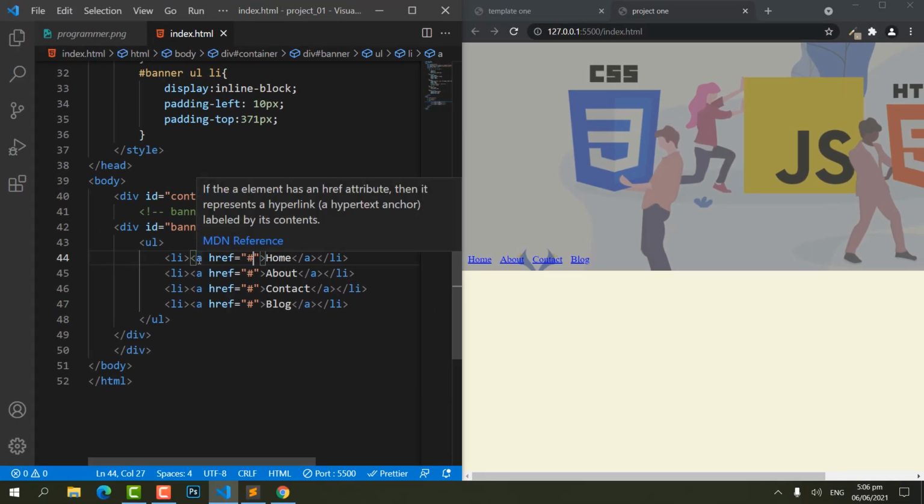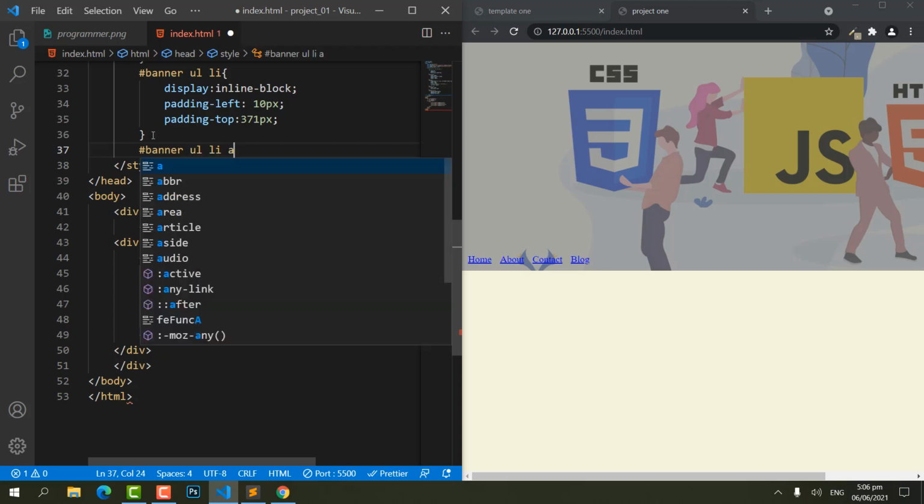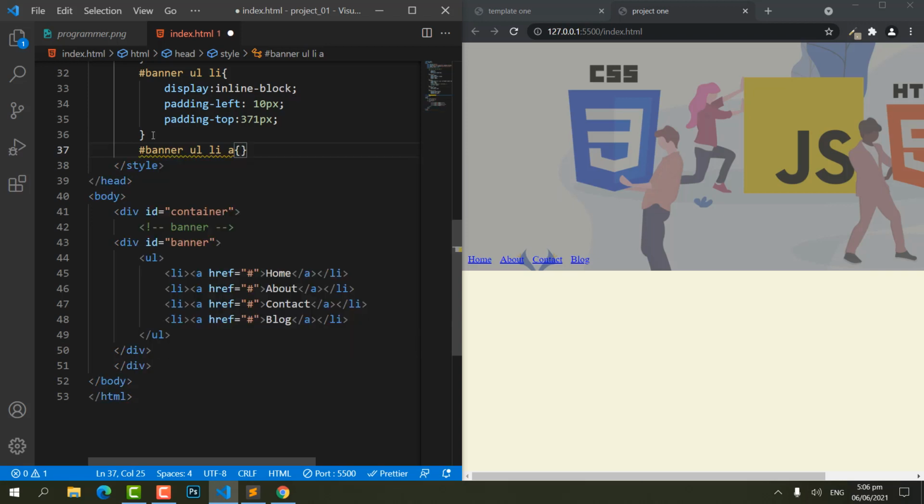So that is a link tag. So we have to also work on the link tag. So hash, the pound sign, then banner again, the UL, LI, then A. We could have gone like UL, LI, A without the banner, but we want to be very specific. So this is what we got.